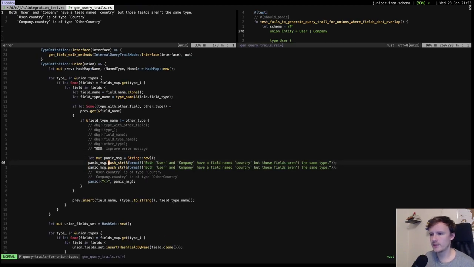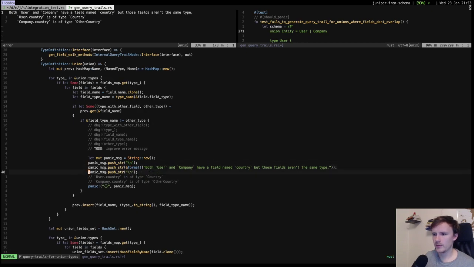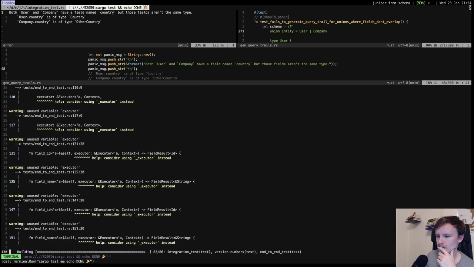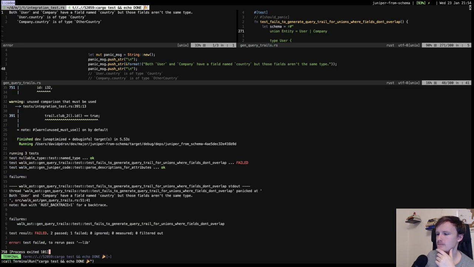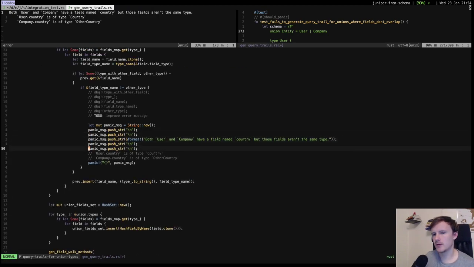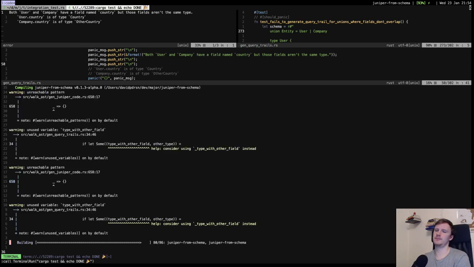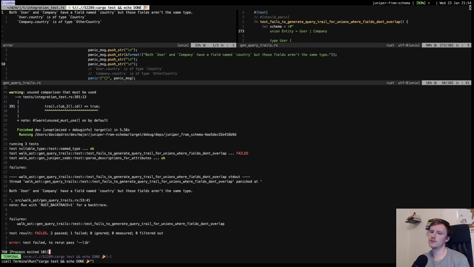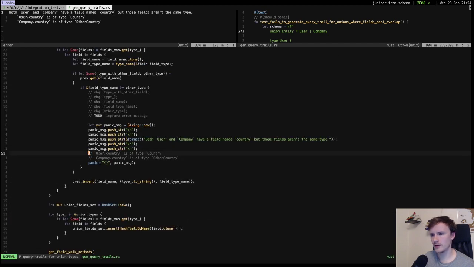Let's do ourselves a favor and just push a couple of line breaks so that we can see it a bit easier, at least while developing. Let's push a few more. There we go. So this is just our hard-coded error message for now. We'll do the same for each of these.